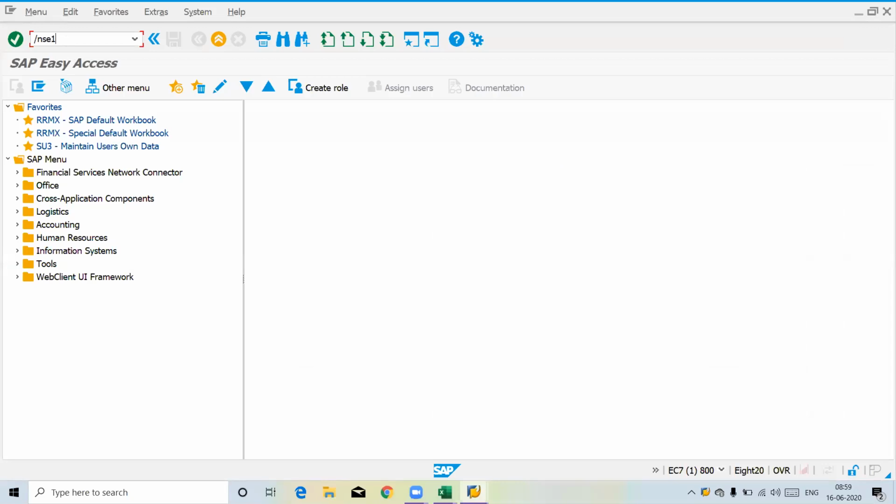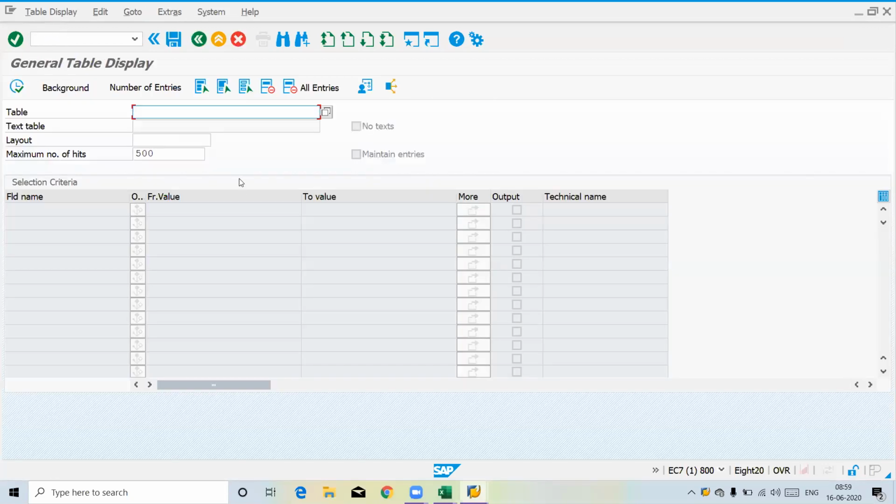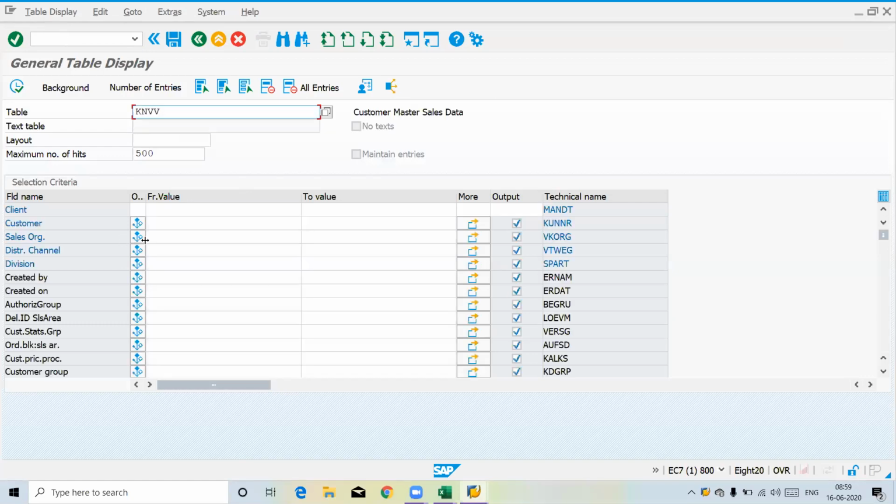Okay. So just go to one table, KNVV. In that enter 1000, 10 and double zero. This is the table where your sales area data is stored, like in the Excel I have shown you, your sales, delivery and billing relevant data. This is the background table. Whatever data you created will be stored in this table. So you need not remember anything. You can query SAP tables to get the data.